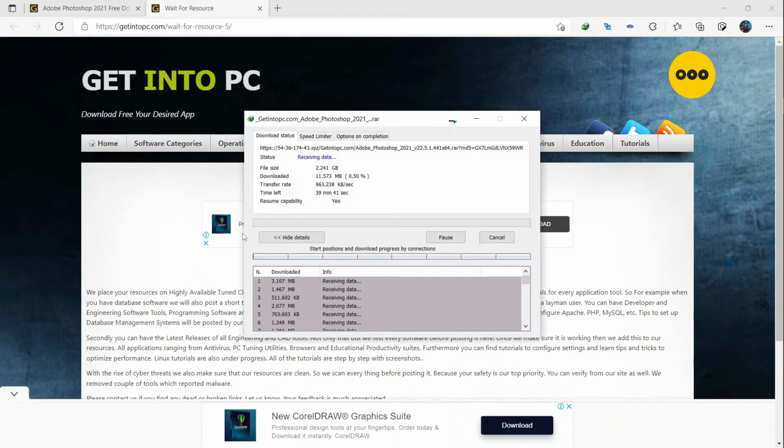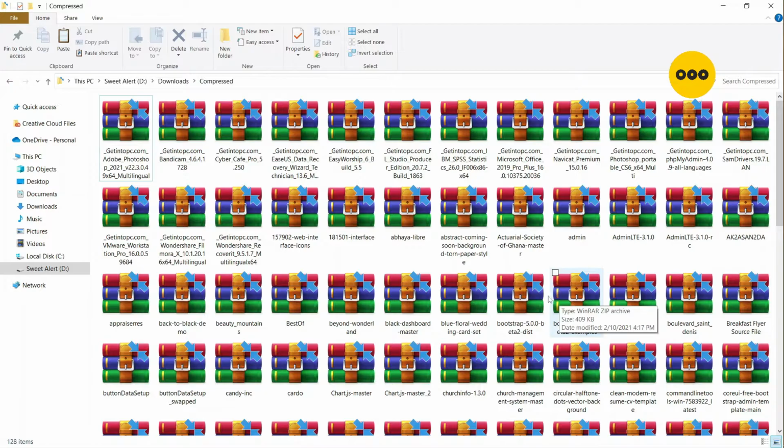So I'll start downloading. Okay, I'll pause the video for the download to finish, and then we'll continue from there. All right, my file is ready and I can see it here. So I can just go ahead and extract.